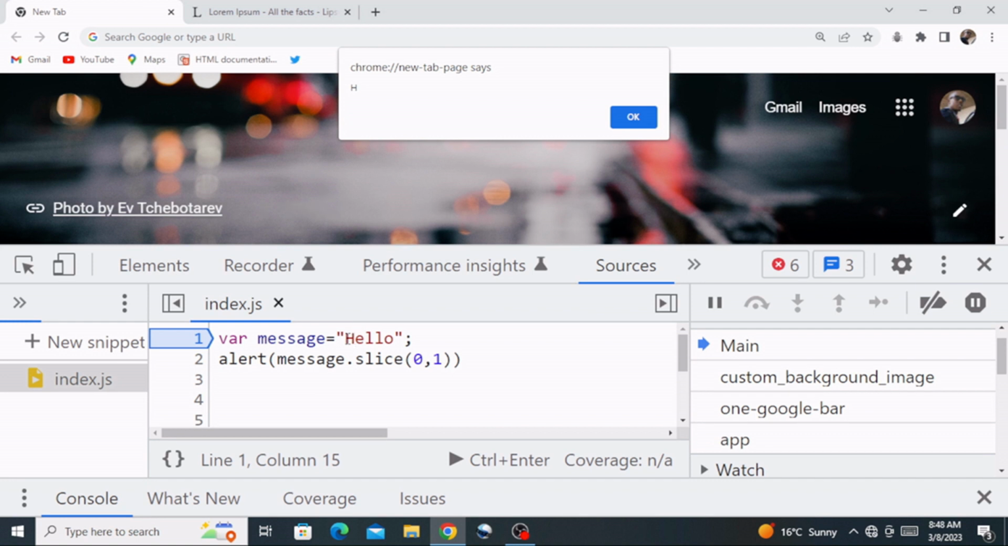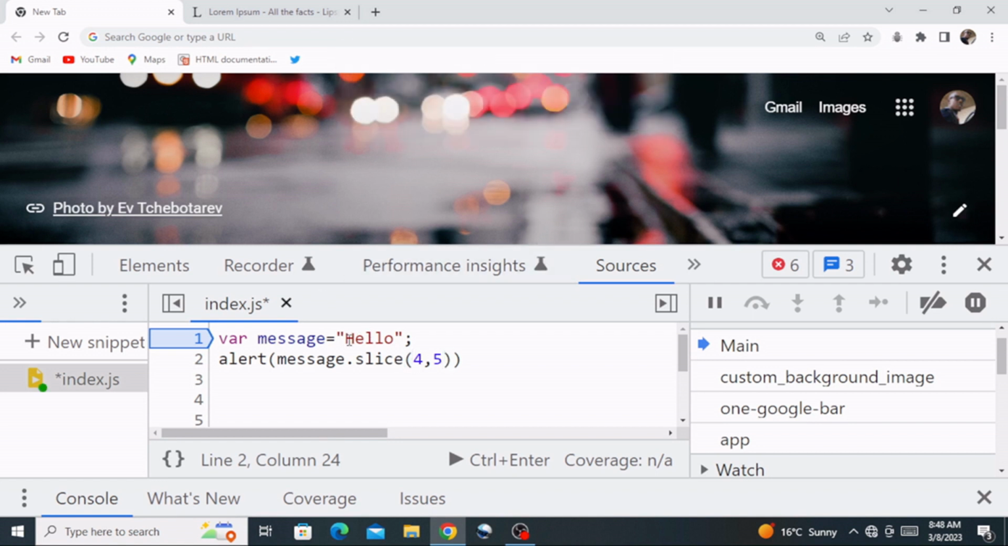Now let's take this a bit further. Now let's say, for example, I want to slice the last letter O. What I will do, I'll have to come here and say I want to slice characters from character at position 4 up to, but not including the character at position 5. So now let's see where is character at position 4. So we are at 0. Look at the cursor. We say 0, 1, 2, 3, 4.